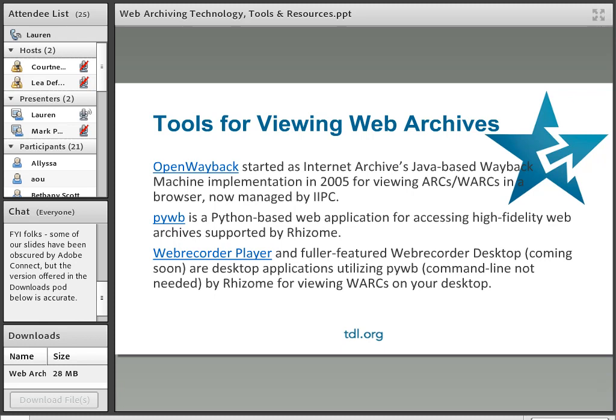PyWB, or Python Wayback, is a Python-based web application to do the same, basically. Replay is going to be different because it's a different implementation. This is from the people who do Webrecorder, and so it's higher fidelity. It does a little better, probably, in most cases.